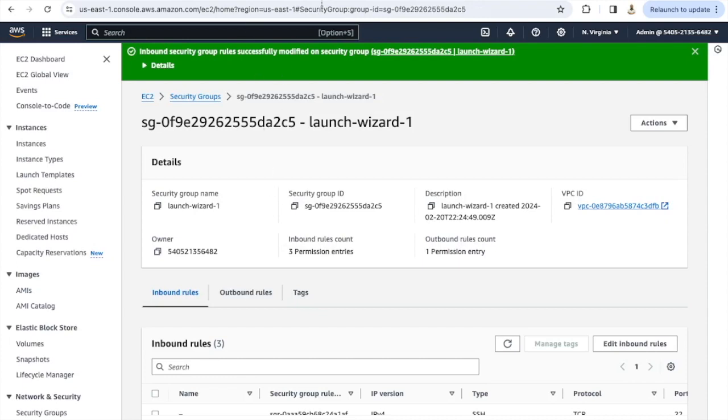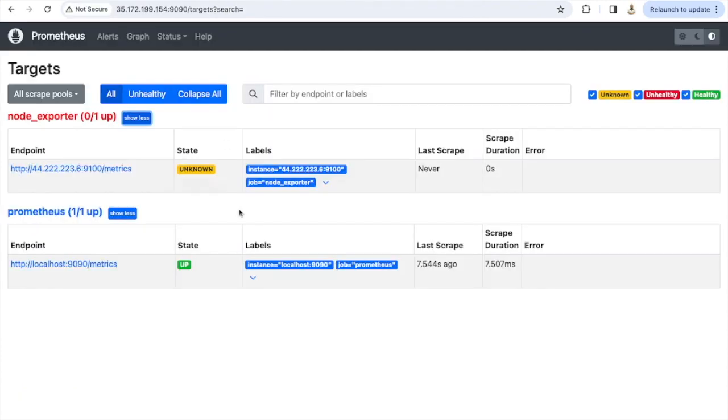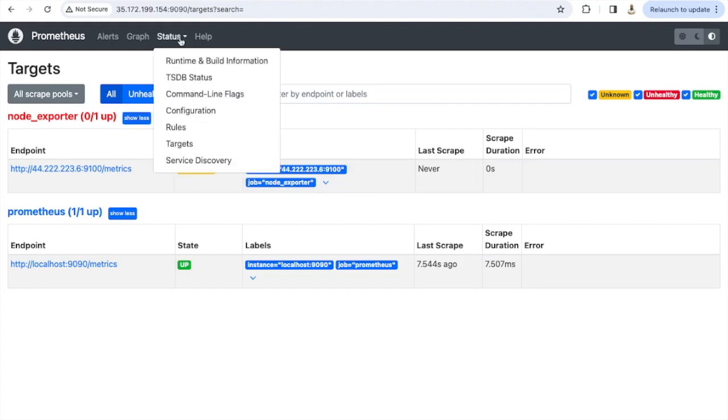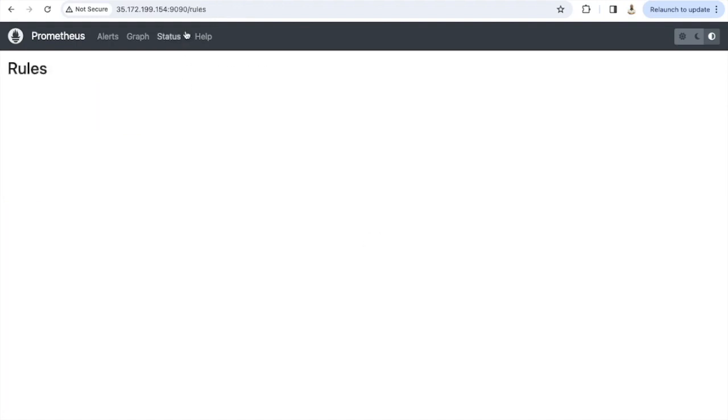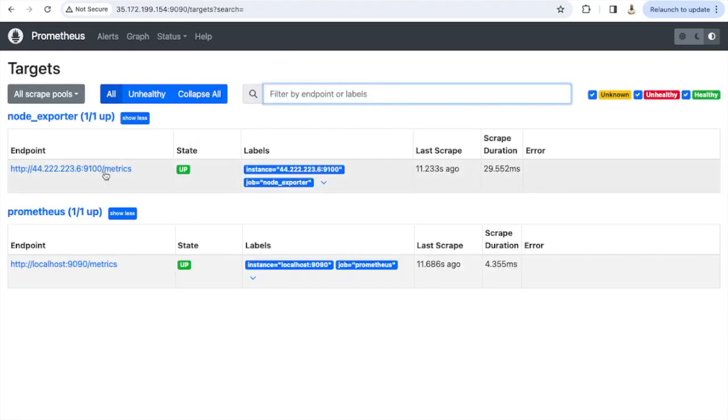So now that it is saved, let's come here and see. You can see, so it's up. So we have a node exporter. Here it is. It is up. We have a Prometheus. It's up. So what that means is that at the moment, this Prometheus is getting metrics from this node exporter server.